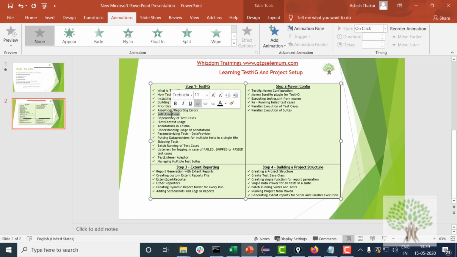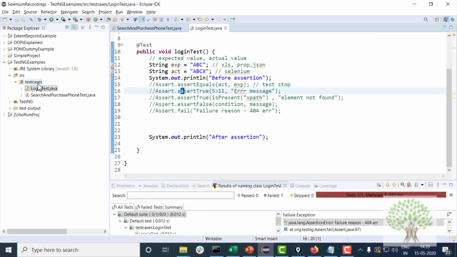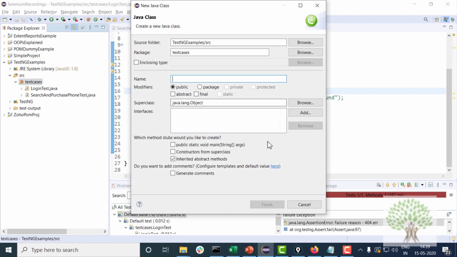We use something known as soft assertions over there. Now let me take up an example of soft assertions. I'll just create a new class known as, say, validate registration, validate user registration test.